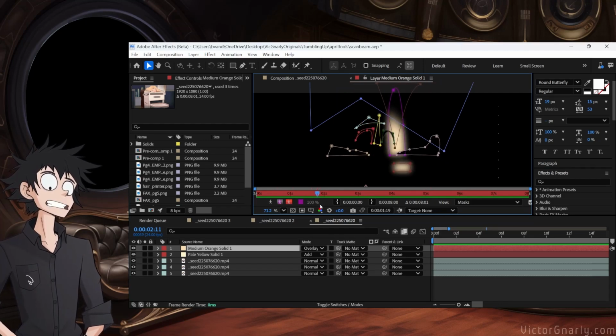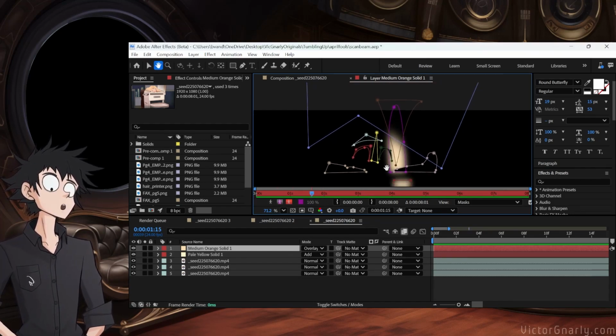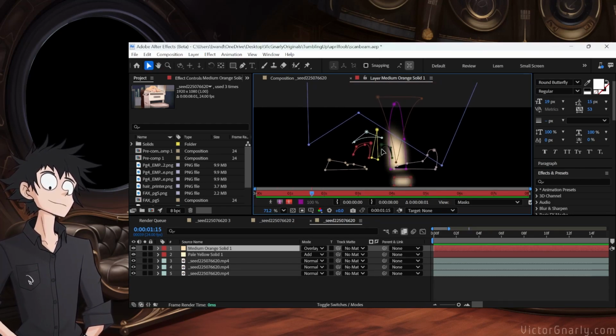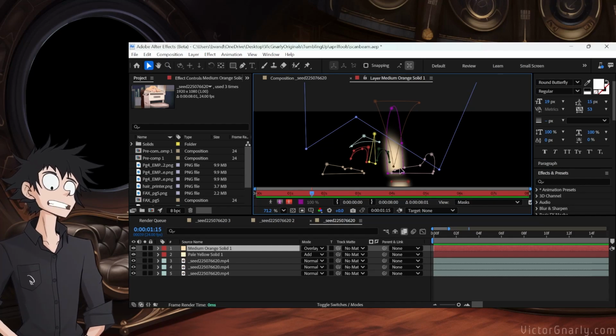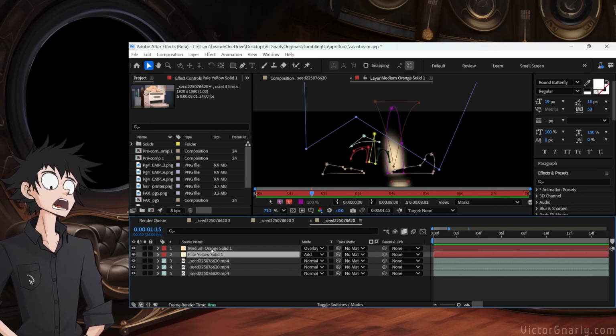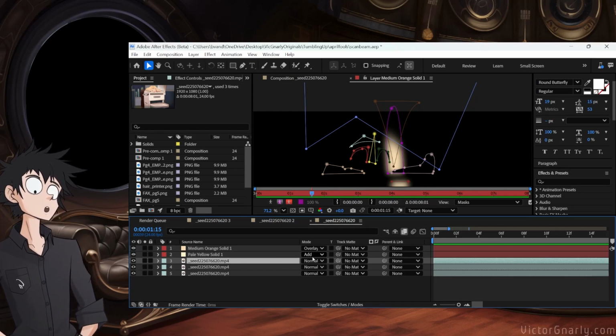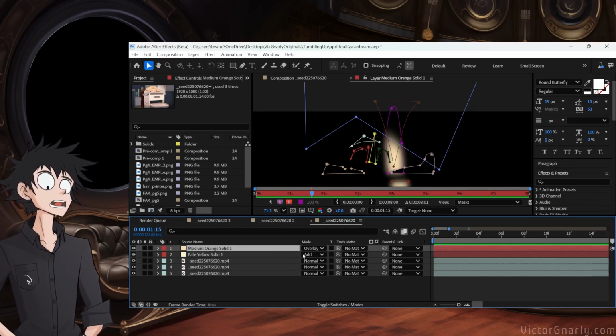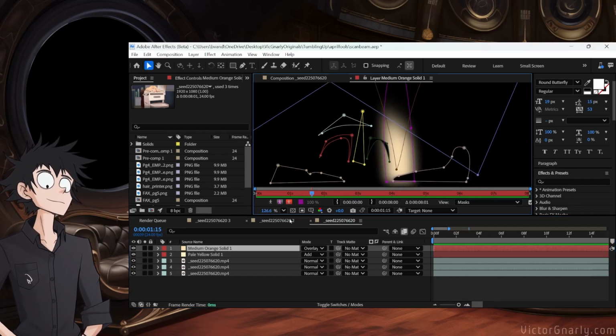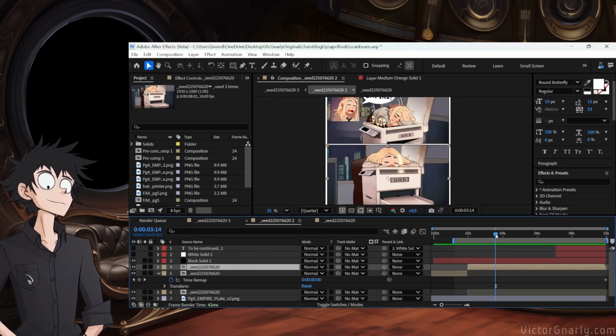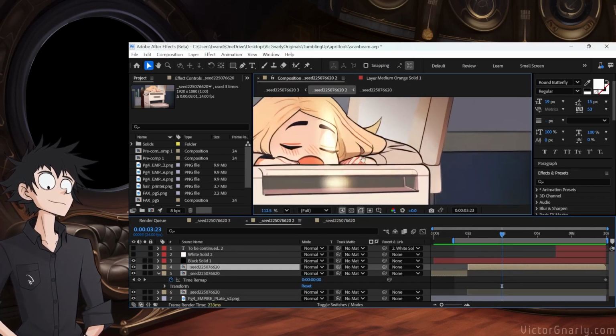So now that we have an idea of these masks and what they're doing, we can then tweak the blending modes between them. I have these two solids here. One blending mode is on add, and the other is on overlay. The only thing that does is affect what colors get adjusted by the golden color here.